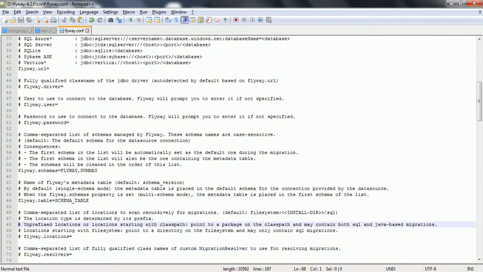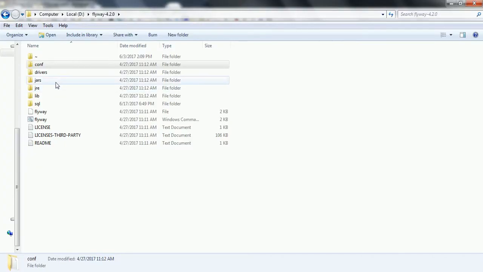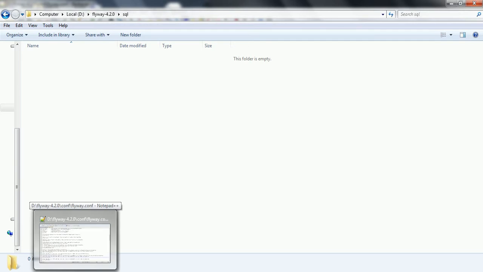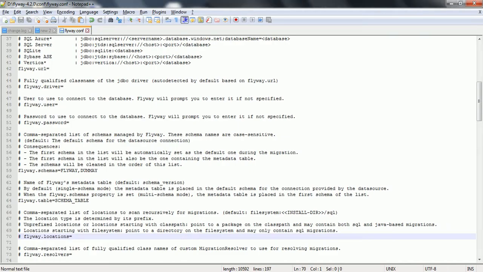if you want to provide different locations, by default it identifies the SQL folder as the default location, and whatever scripts you are placing here will be considered as migration scripts. But if you want to provide some other folder, then you can override this config parameter, locations. Once this location is provided, based on it Flyway will identify the scripts and execute them.